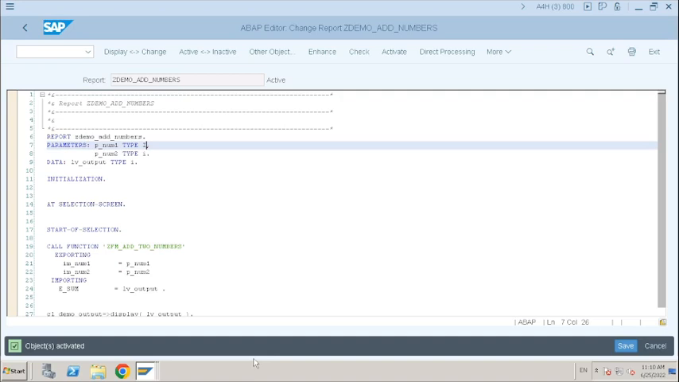The other interview question is what are the different types of function modules? That is normal function module or regular. In ECC, the option is normal. Here it is showing regular. Both are the same. Regular function module, RFC function module or remote enabled function module, or update task function module. These three are the different types of function modules.